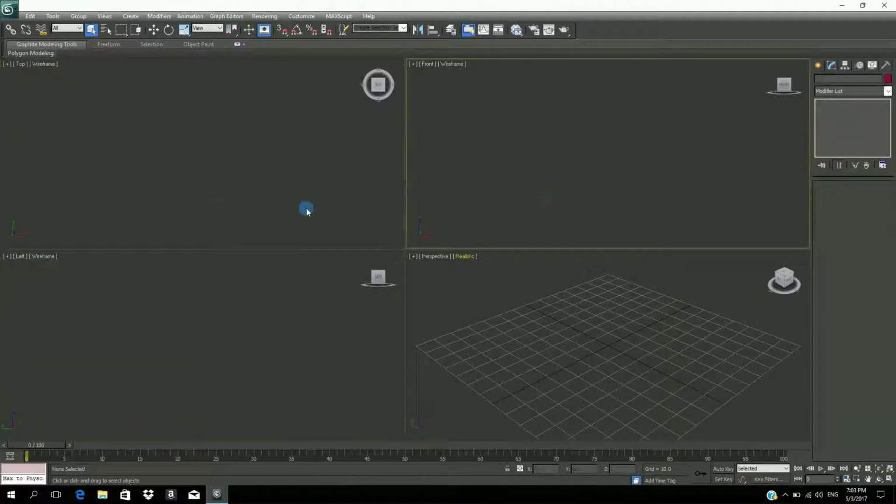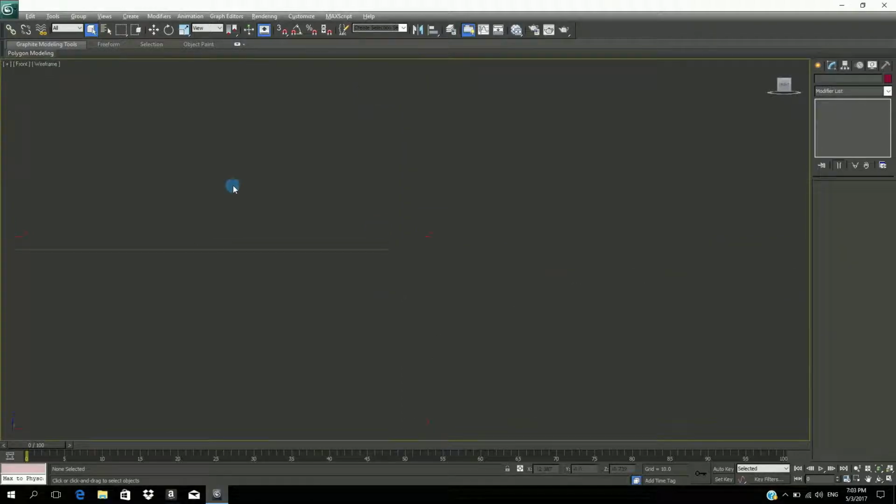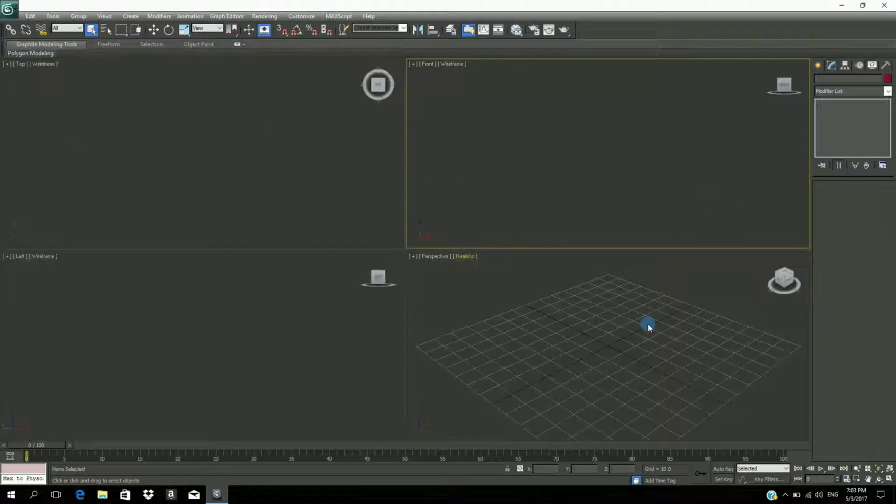If you just click on the viewport, if it's highlighted in yellow, it means it's the active viewport. To enlarge a viewport, you can press Alt W. So now it's just enlarged on front. Alt W again to bring all the viewports back.